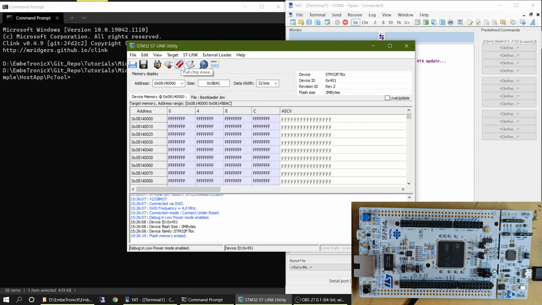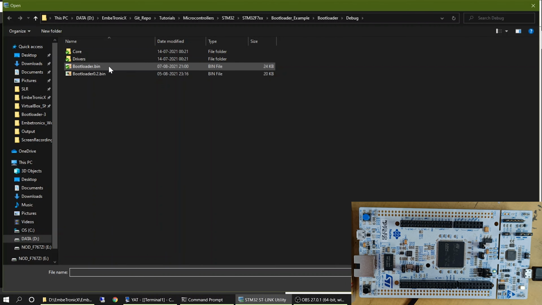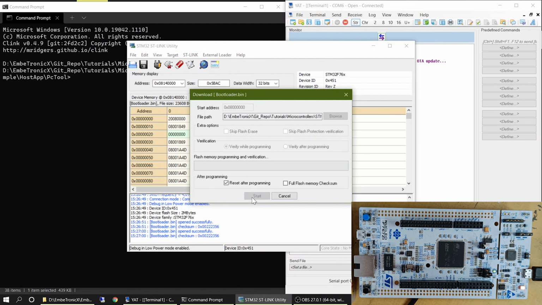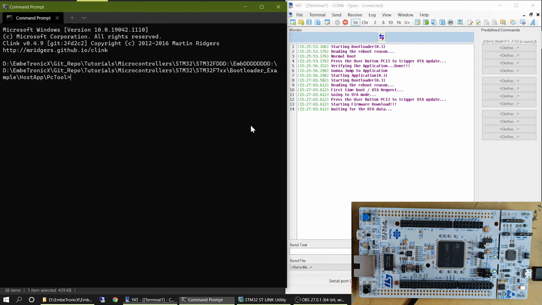Now, we will be flashing the bootloader. See here. The bootloader version is 0.3. Reading the reboot reason. This is the first time boot because the application area is empty. So it is going to OTA mode and waiting for the data from the UART. Okay, now let me build the host application.